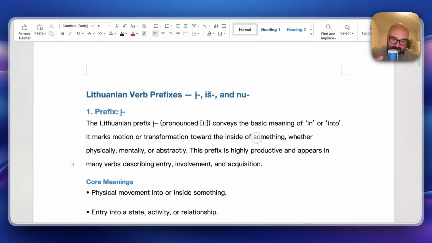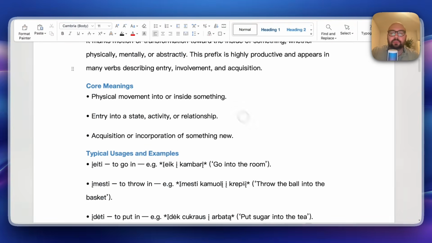As it says here, it conveys a very basic meaning of in or rather into. Both of these are correct because in usually means inside something, while into is more of a motion or action. Since we're using this on verbs, it usually means some sort of physical movement into something, or entry into a state, or acquisition or incorporation of something new. So let's look at some examples.